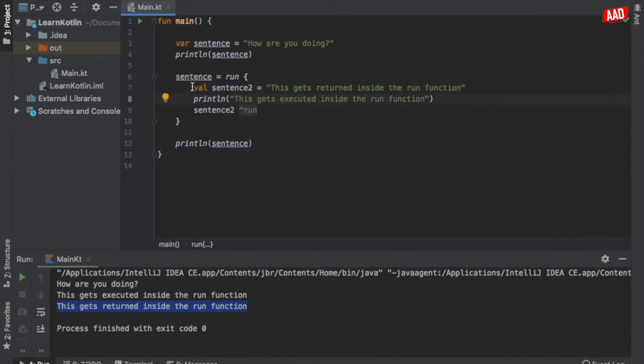So the only thing that gets run inside here is the print line statement that we created below. So that is the second thing that happens. This gets executed inside the run function, and then it returns sentence2 and assigns it to sentence, and we print line sentence, so we get this final string down here.